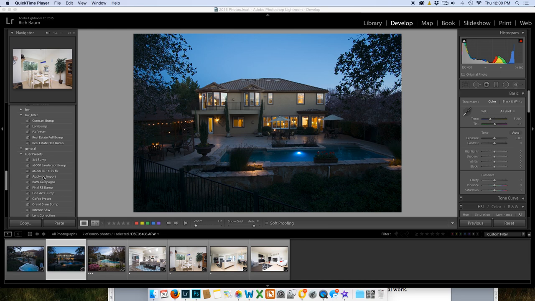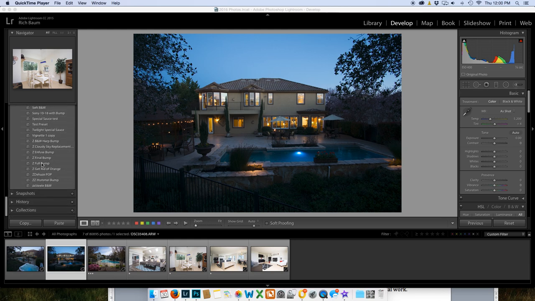Some of them are A6000 16 to 50 fix, a landscape bump for A6000, final real estate bump, and then I have my full bump, which is down here. And I'm just going to show you what it is. You can see over here, there's nothing picked. This is straight out of camera. And what I'm going to do is just click on the full bump. I put Z because the presets are saved in alphabetical order, and I wanted the ones I use all the time to be together. So I always put Z next to it, so they come up at the very end of the presets, and I know where they are. Anyway, let's just do the full bump.